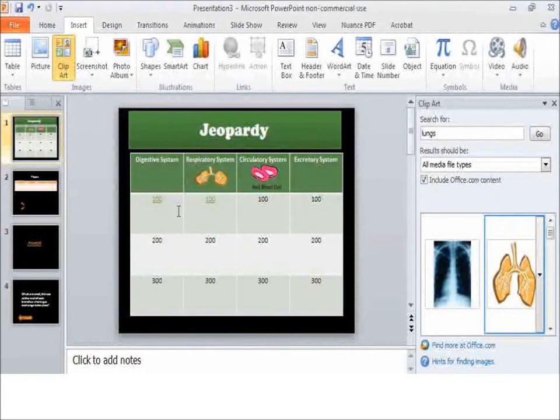Now the other thing you'll notice is I have dollar amounts, just like the Jeopardy game. Categories and dollar amounts going down. Now you notice these dollar amounts are different. What I did is I created hyperlinks on these. These have not. So what I'm going to show you is how to make a hyperlink.